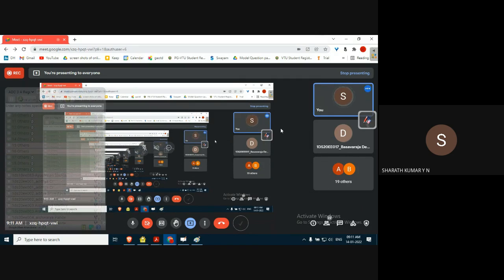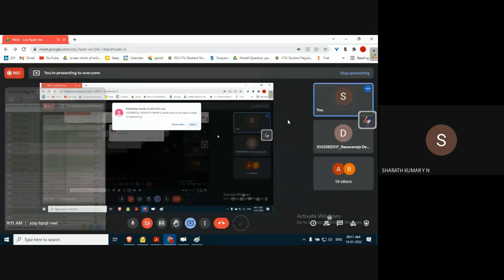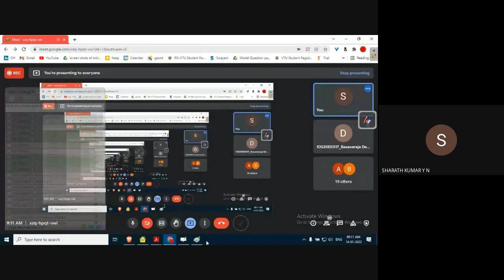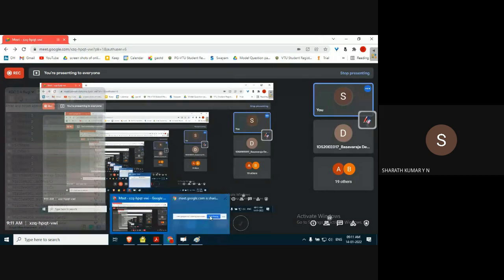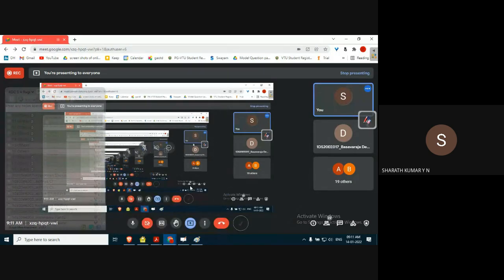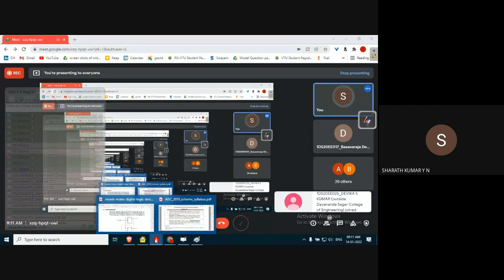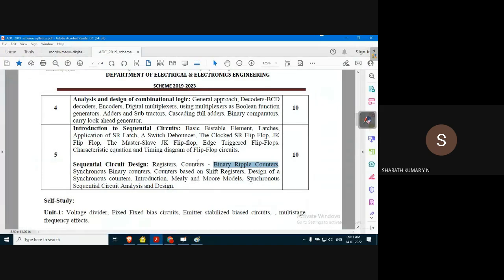So that knowledge of registers and counters is important. Here we go. Under counters, we have what is known as ripple counters. Of course, counters based on shift registers we'll discuss, because shift registers we have already discussed.